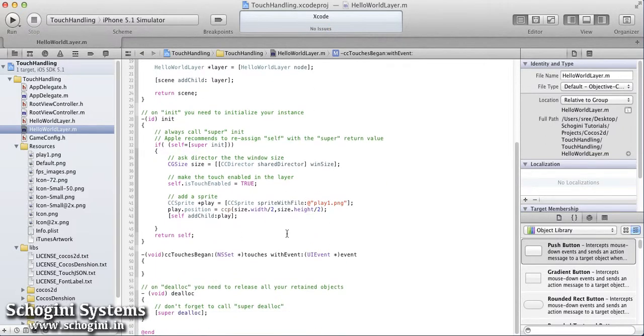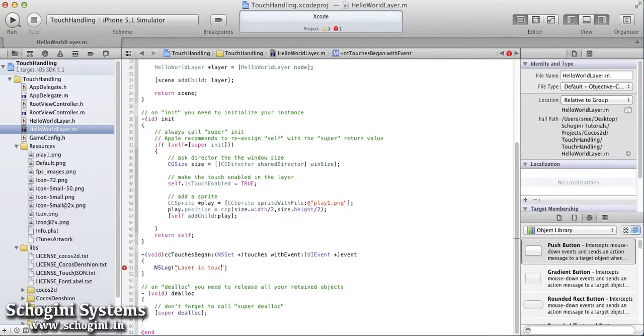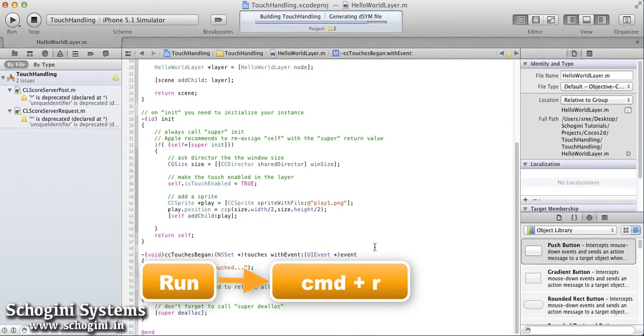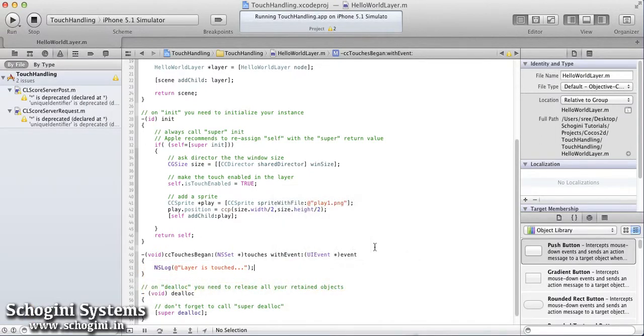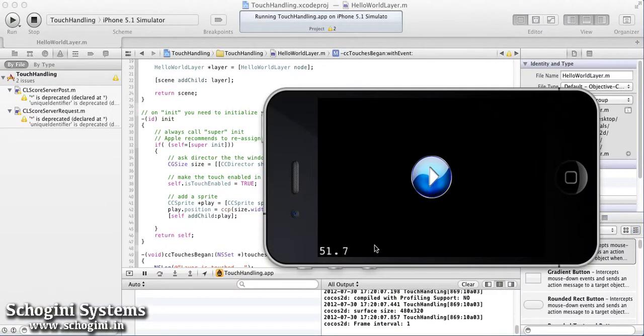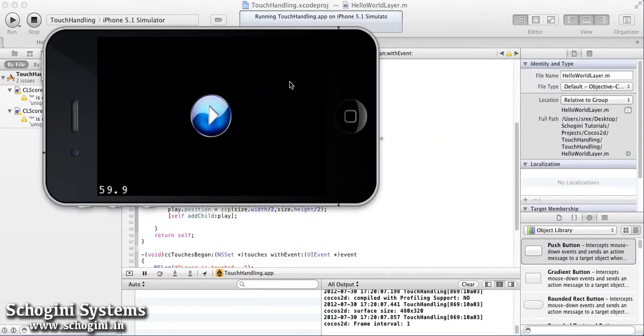Let's display something in the console on touching the scene. For this, add the code using the NSLog method. Now let's go ahead and run the application. As we can see, the scene is loaded with the play sprite added. Now touch anywhere on the screen. We can see that the line we have added inside the touch handling method is displayed in the console.